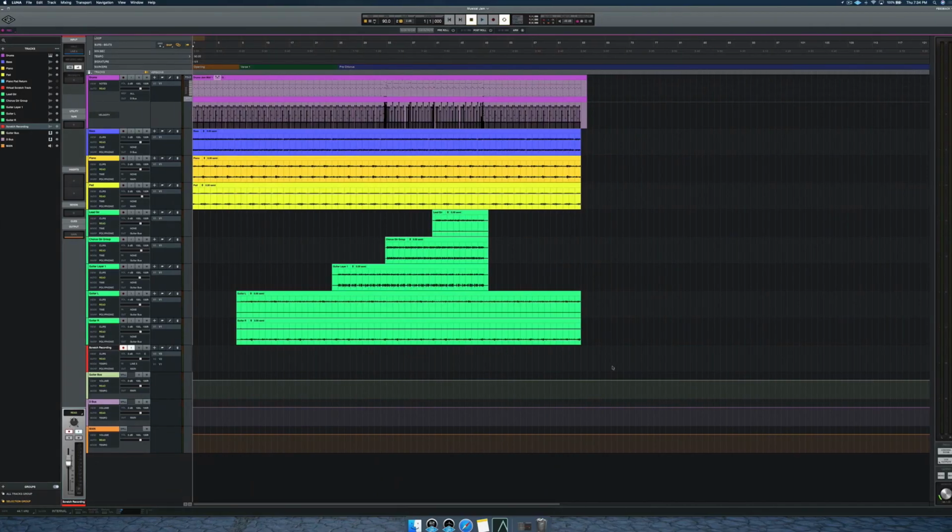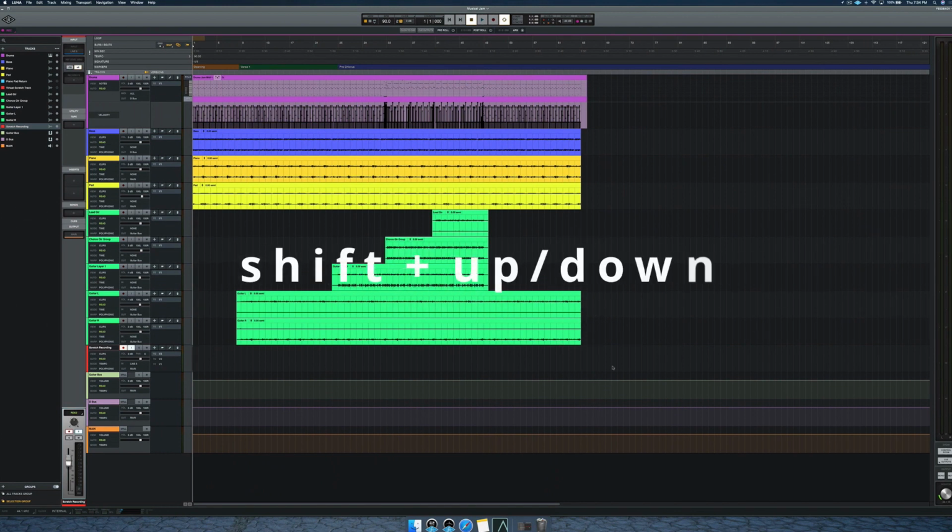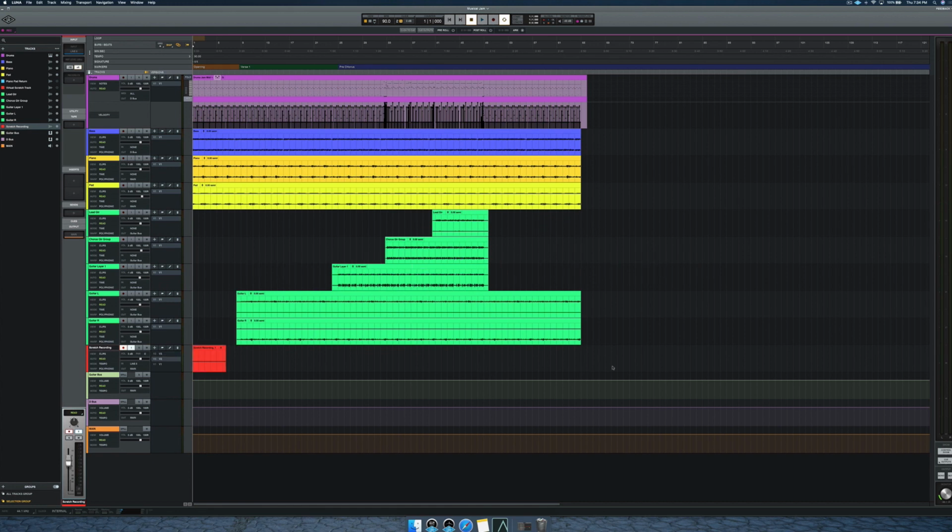So for example, let's go ahead and cycle through our versions. And to do this, there's an easy keyboard shortcut for this as well, which is just Shift up and down. So if you look at this track that I'm selected on, if I hold Shift and press down, now you get this version 2 pops up, but now we're back to version 1.